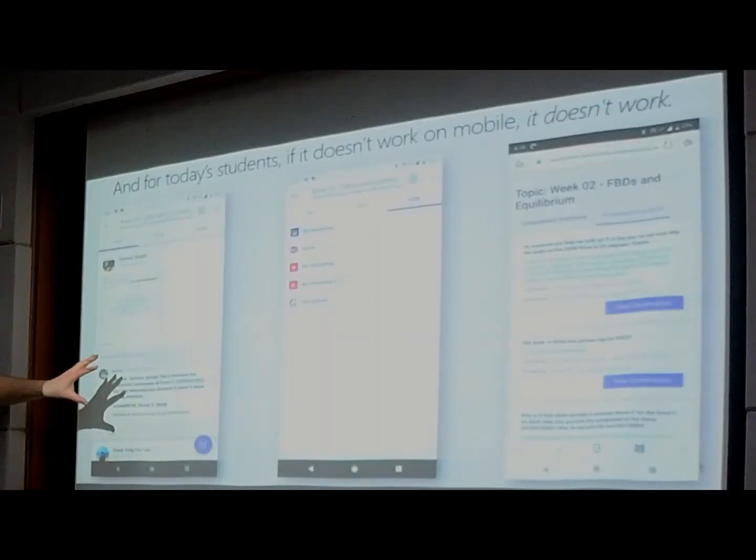Always refer to this because the professor said if it doesn't work on a mobile, it doesn't work for students. And I've sat in Professor Kellerman's lectures, and it's really funny to watch.